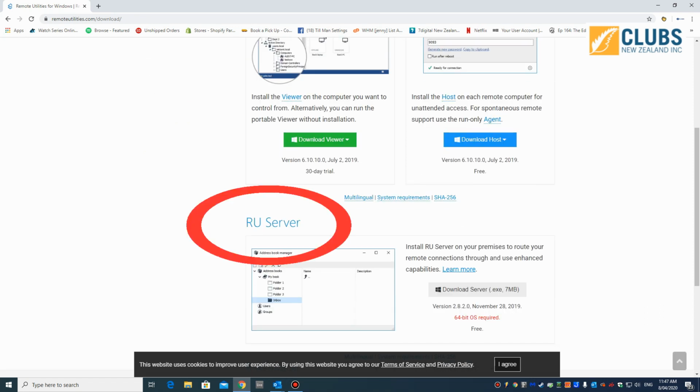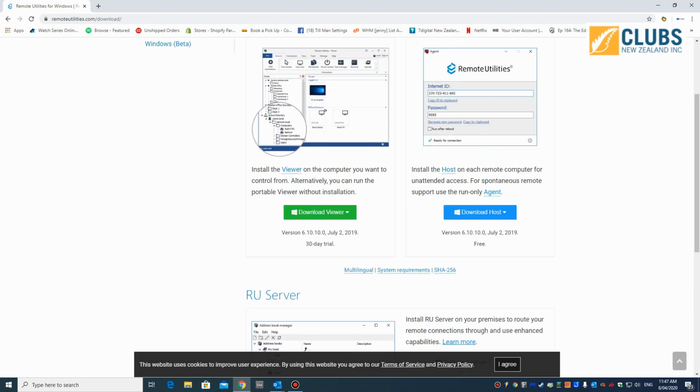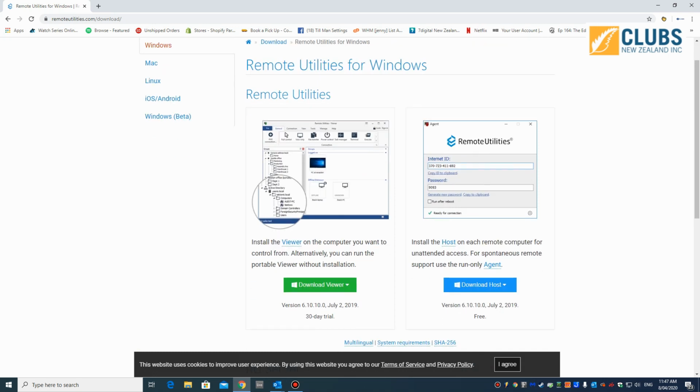There's also a server where, rather than using the default server, you can install your own server, but that's getting a little bit techy. So for now, all we're going to do is use the default servers, which I've never had an issue with. So in this case, we're going to do the host.